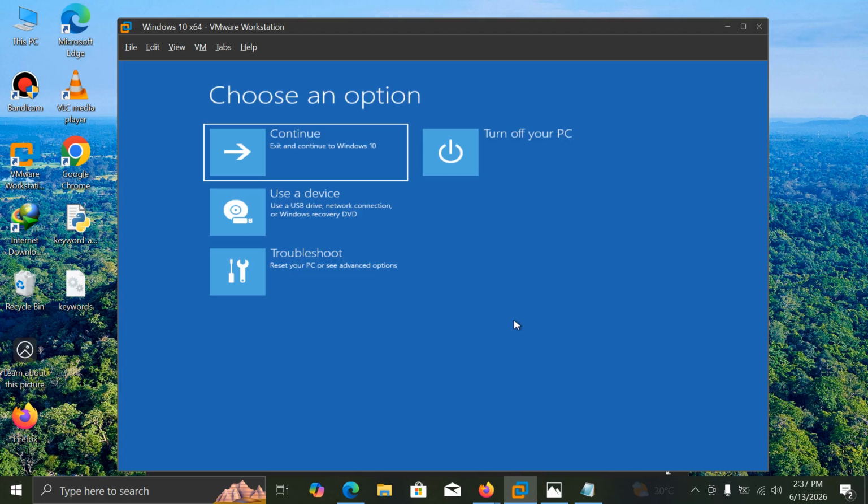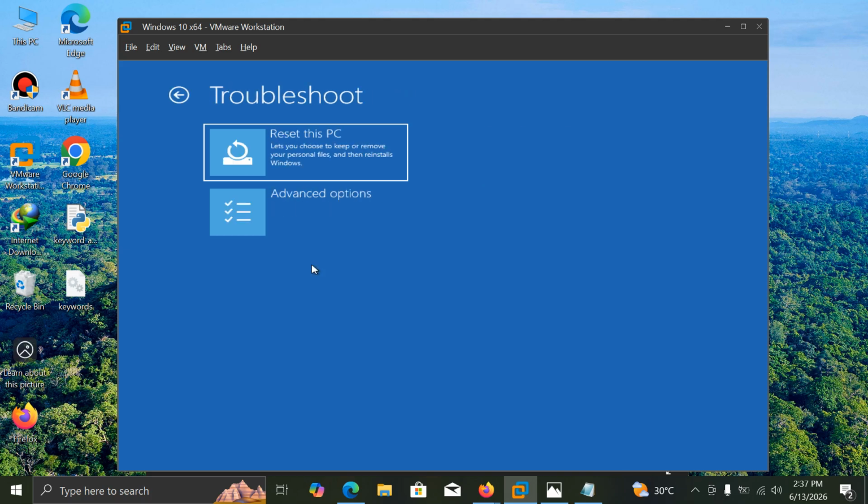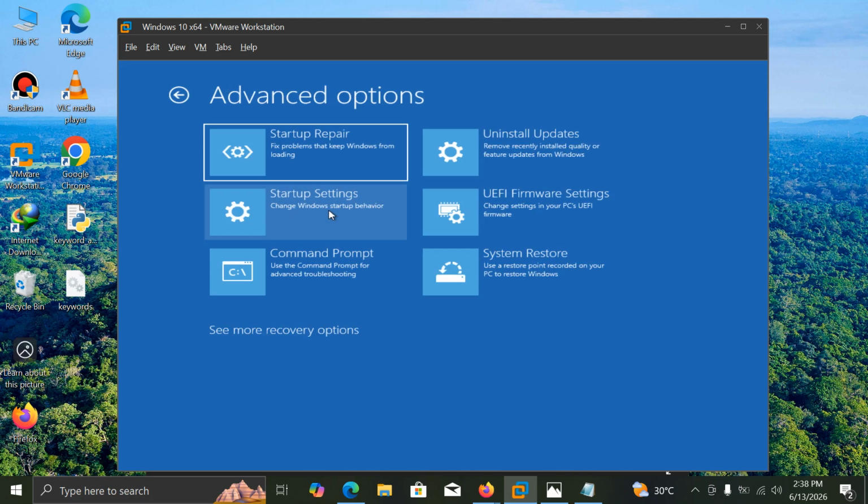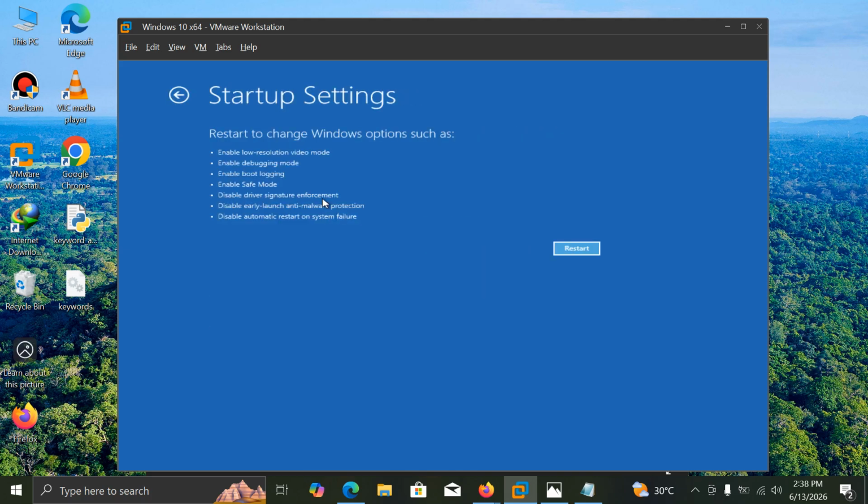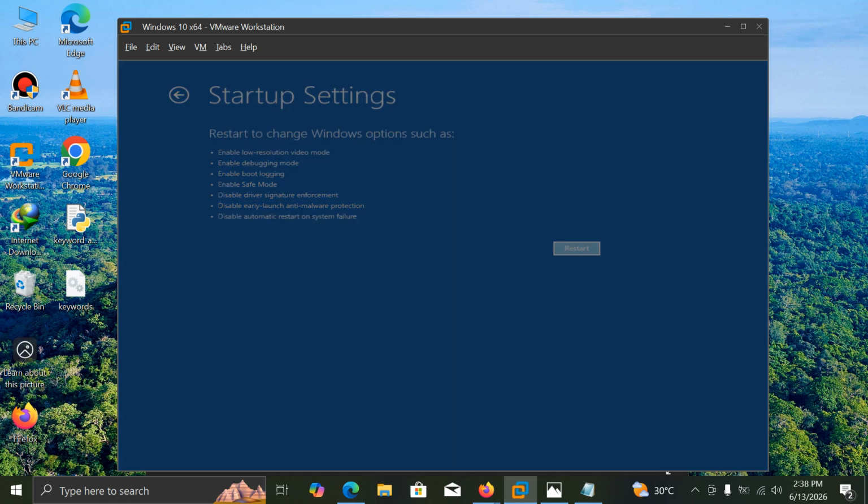From here, you need to boot into safe mode. First go to the troubleshoot option, then advanced options, then startup settings, and you can see it asks for a restart. Just tap on the restart option.